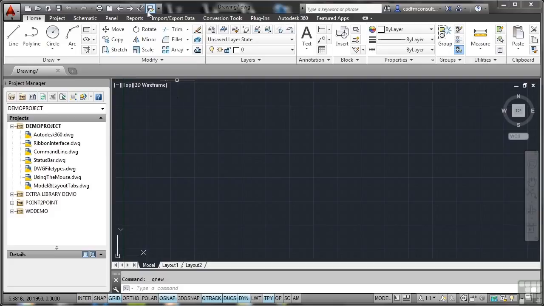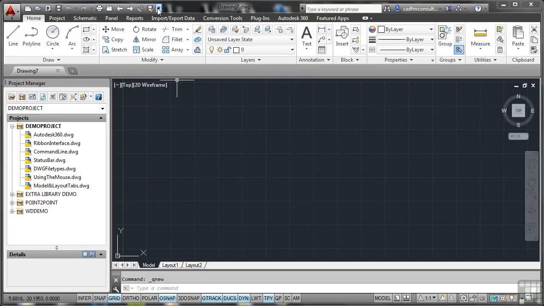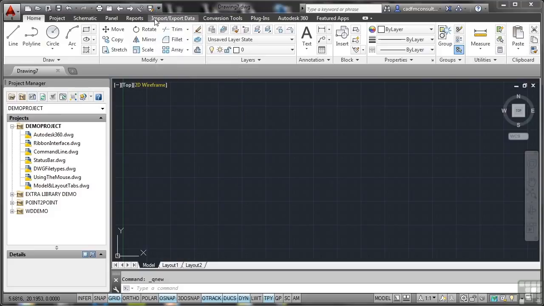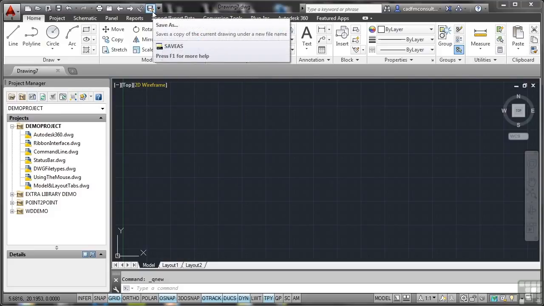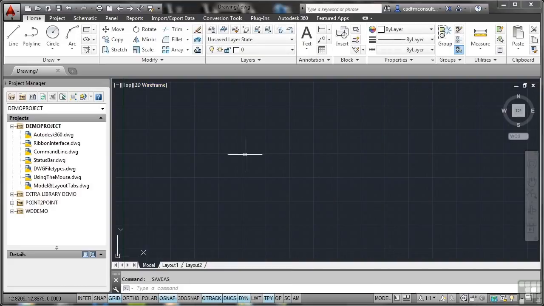You can see there it is, up on the Quick Access toolbar, Save As. If you click on this little flyout here, you'll see that Save As has a tick next to it. All you've got to do is select Save As in that menu and you'll see the tick appear. The tick indicates that Save As is displayed on the Quick Access toolbar. So when I click on Save As, it gives me the option to save the drawing as and save it in a folder somewhere. I'll just cancel that now.